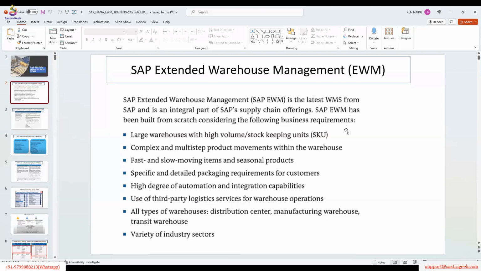The beauty of SAP Extended Warehouse Management is that there are detailed packaging requirements. We can even customize the packaging requirements based on the customers, and define different layouts of the packaging specs in the SAP EWM system. SAP EWM can be used with a high degree of automation, where if you go for MFS, the material flow control system, you can completely automate.